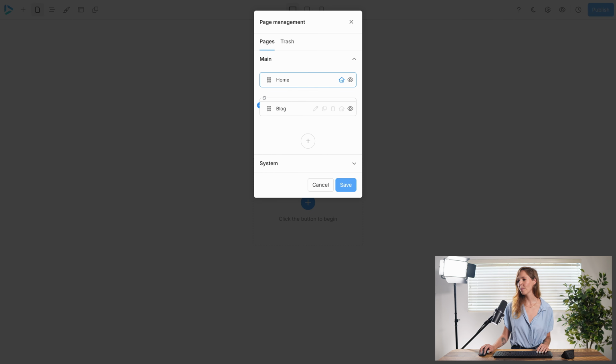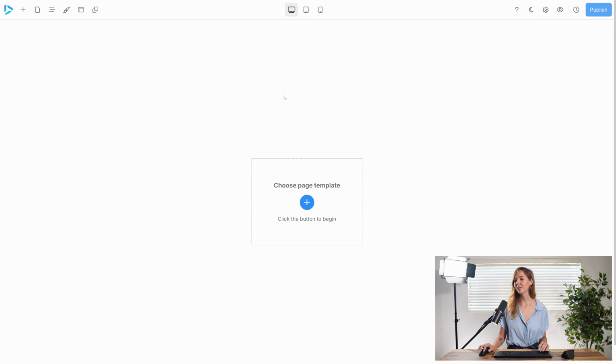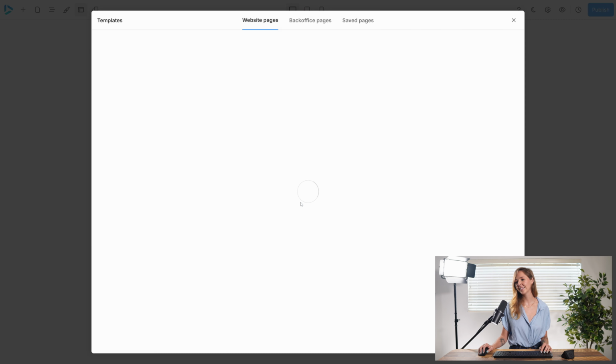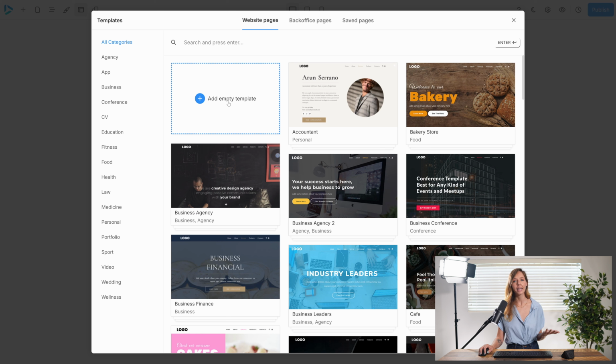So now I'm just going to move that above my account page, save those changes again, and I'm going to click on blog. So now I can start building out the front-facing section of my blog. So this is the part of my blog that my users are going to be able to view and access through my website. So I want to add a new page template, and I'm going to keep it blank for now. I'm just going to show you how to add the blog module to your website.